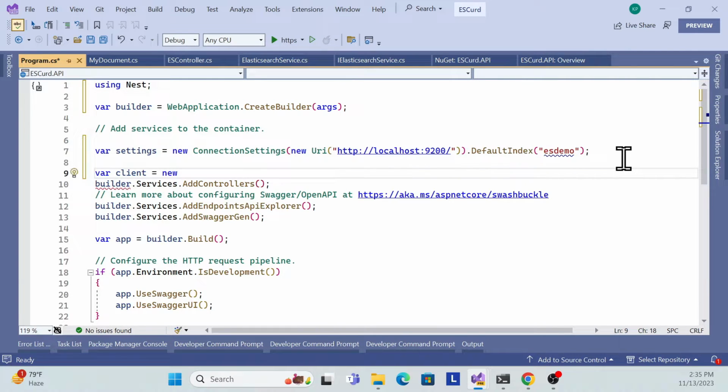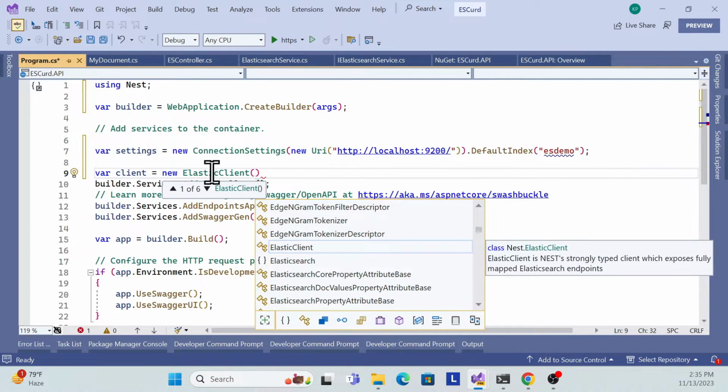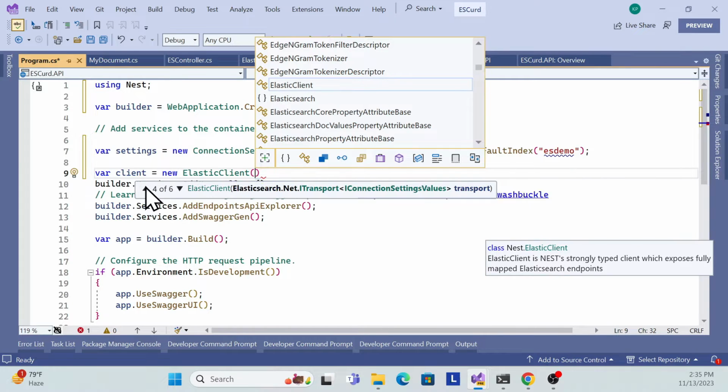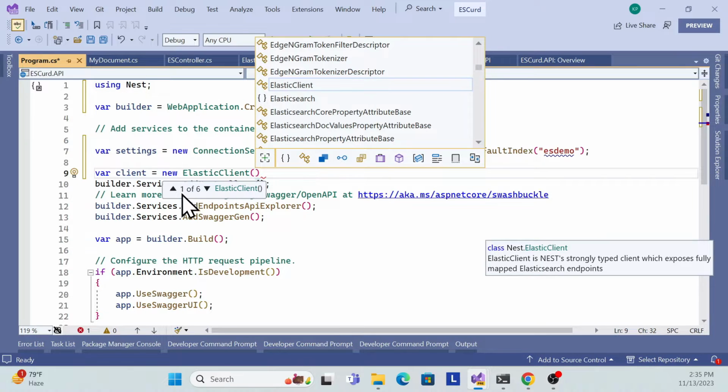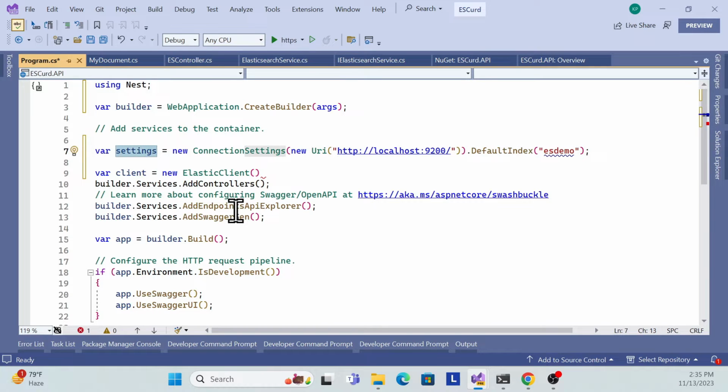So new ElasticClient. And what that ElasticClient is expecting is the connection settings, so you can just use this overload method. Let me do that. So this one, you can just pass your settings, the connection string settings. So let me use these settings. Not here, you just pass it inside the Elasticsearch client.